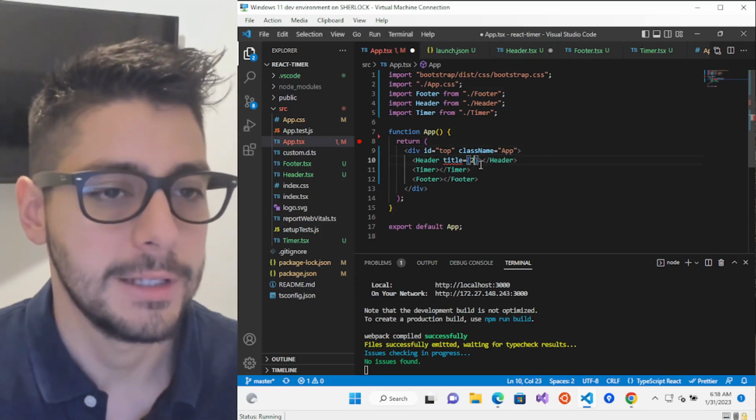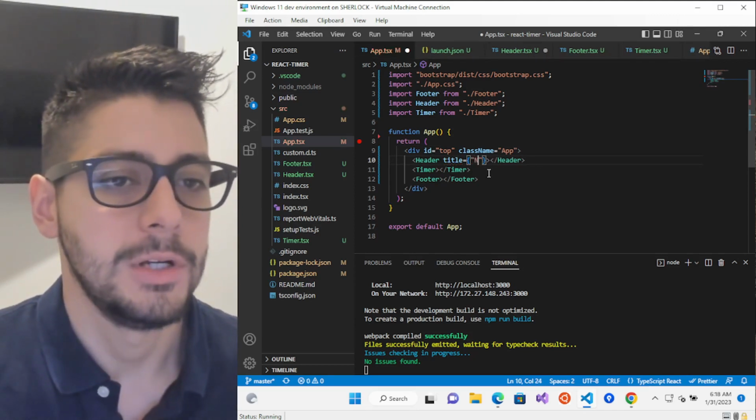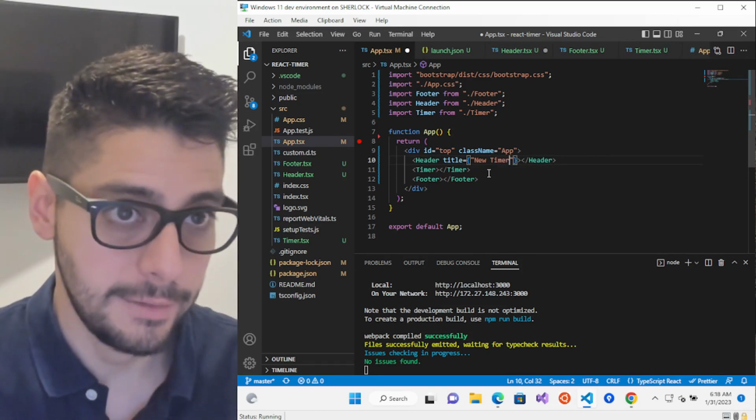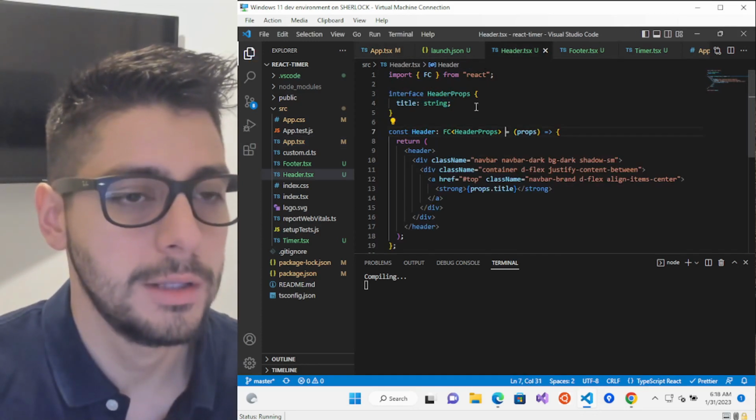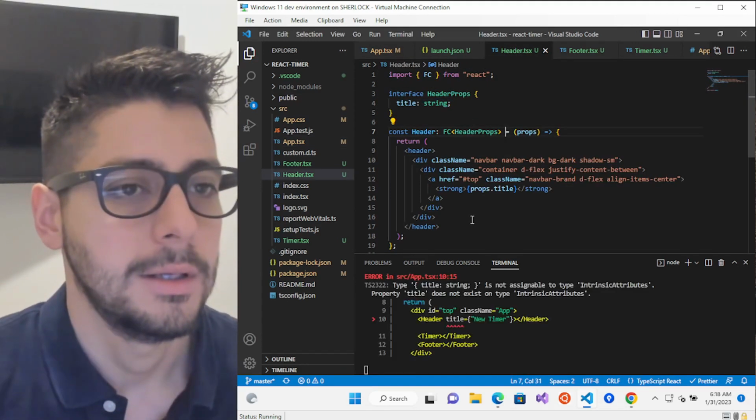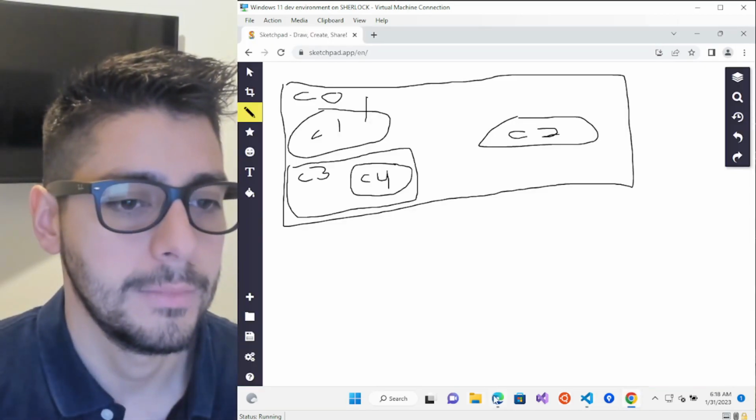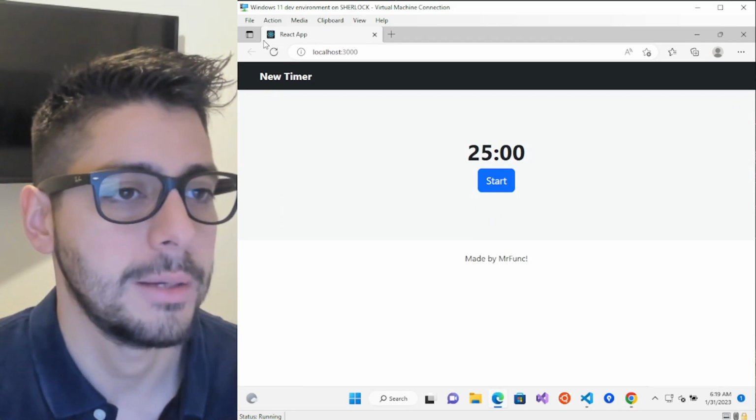So let's go ahead and fix it by giving it the new timer title. I'm going to save here, and I'm going to save over here as well. And if I go back to my app, this should display the new timer. Perfect.